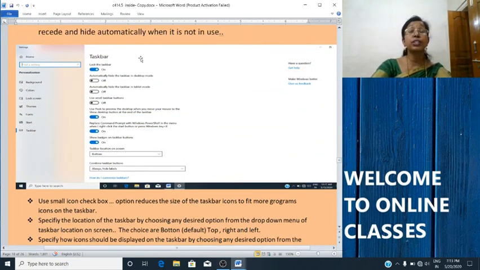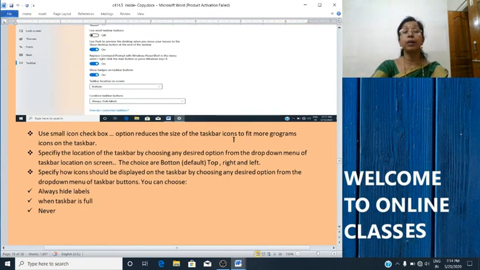First it is shown: lock the taskbar, then automatically hide the taskbar, then automatically hide the taskbar in tablet mode, on or off. Then all these options: taskbar location on screen, combine taskbar buttons. You can click the checkboxes and change the appearance. Use small icon checkbox option reduces the size of the taskbar icons to fit more programs. It reduces the size of the icon.